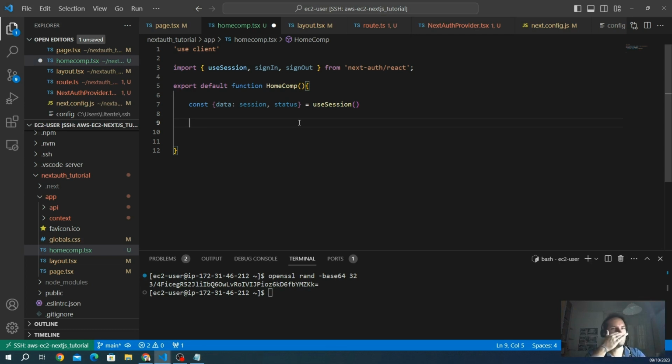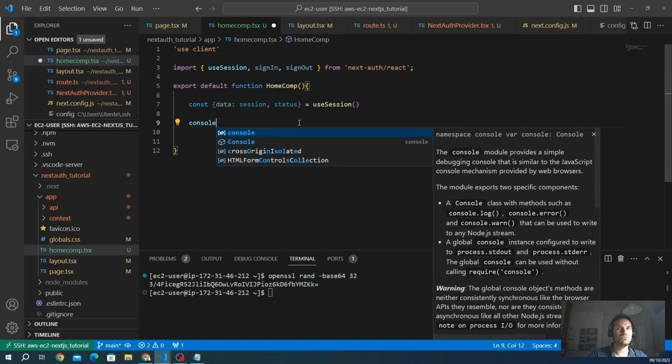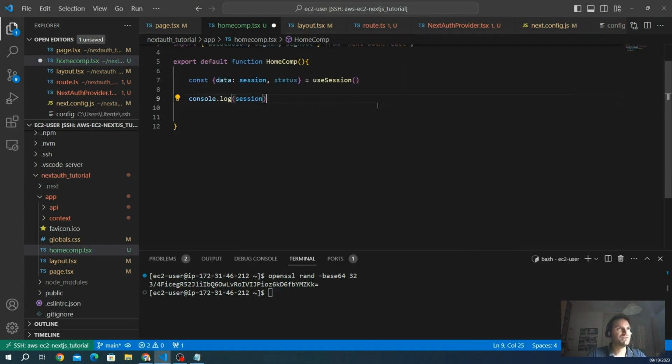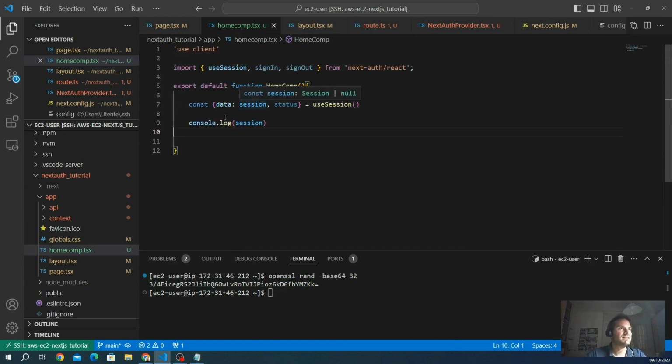Let's create our page. First of all, we want to see the session object. useSession will give us a data object and the status. The data can have the session object or can be undefined or null. When the session hasn't been fetched yet, data will be undefined. So if this data is undefined, it means that we don't have the data yet, it's not fetched yet. In case it failed to retrieve the session, data will be null. In case of success, data will be the session.